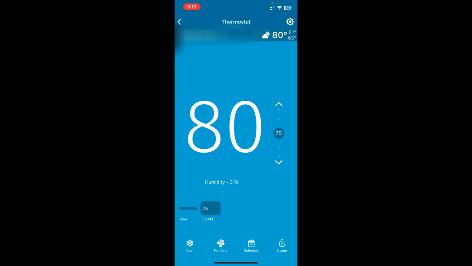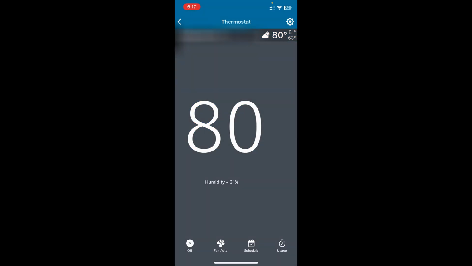The hold that you see is to hold the temperature until the schedule starts that I don't use. And you can also turn off the scheduling by pressing the cool and pressing that. So see, it turns gray.